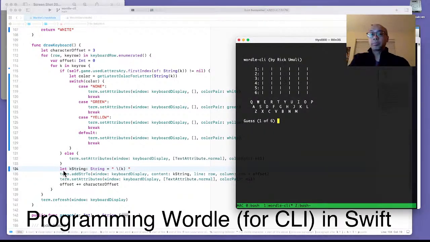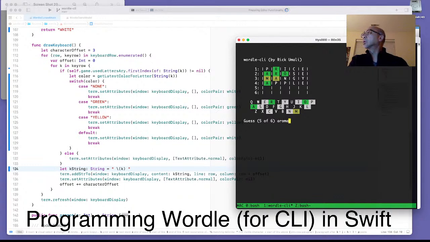So, price, rose, mangy, apple, aroma. Yeah, so this is great. This is great.